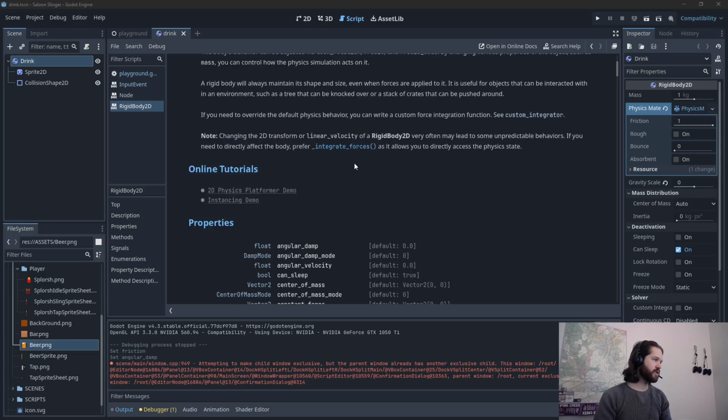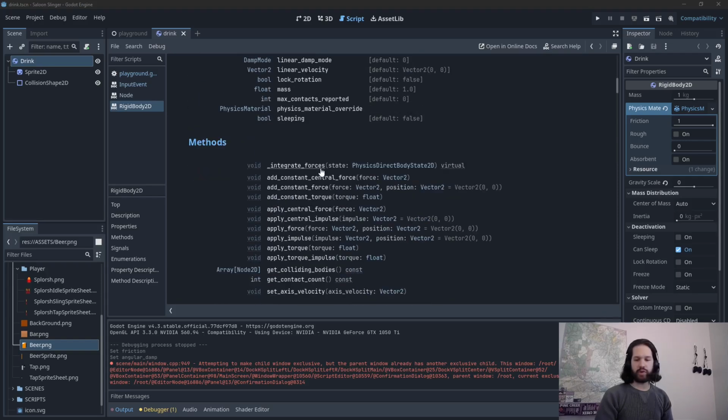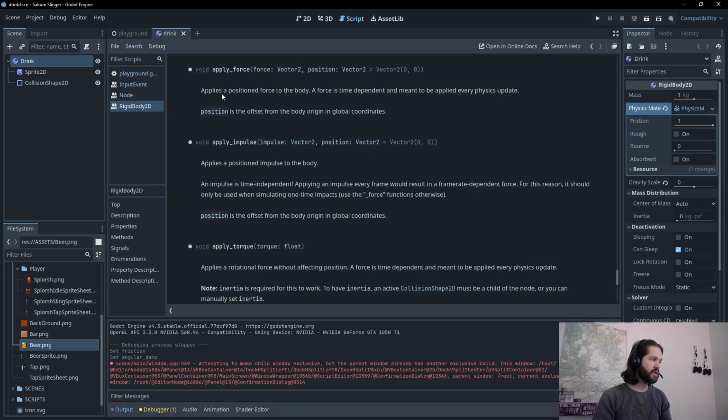So in this documentation for the rigid body 2D, we want to be able to apply a one-time force to the drink so that it goes flying. We could do apply force, but apply force is time dependent, and so it's meant to be applied every physics update, like every frame. There's documentation on that, not going to go into it. But what matters right now is we actually want to use apply impulse, because we want it to be as if you just punch the drink and it goes flying instead of constantly pushing it. At least for this proof of concept.